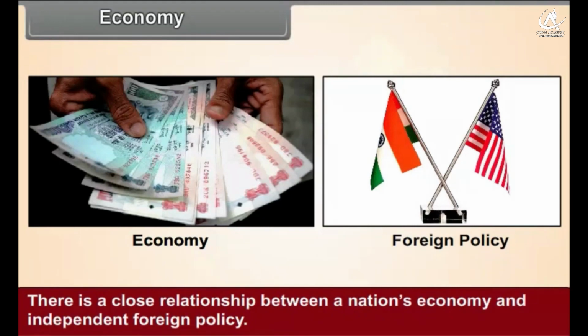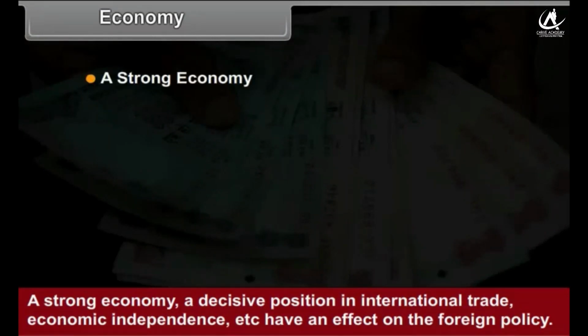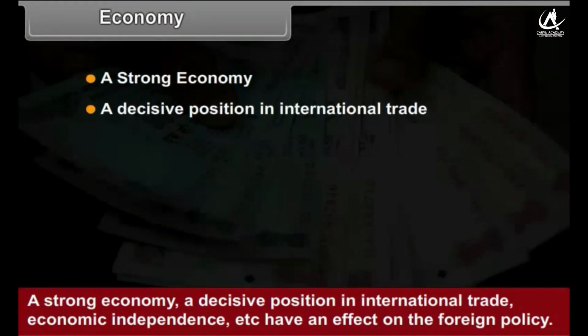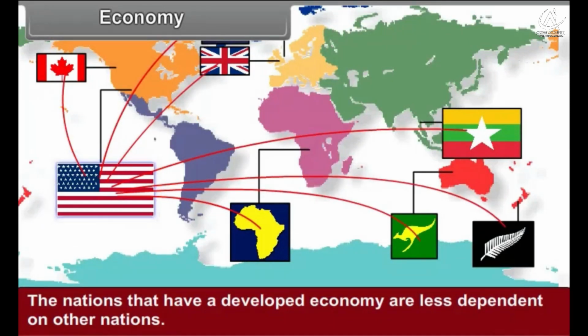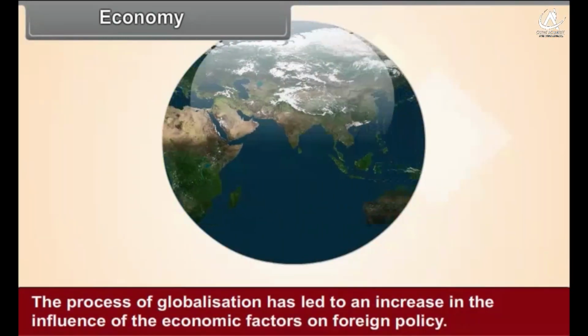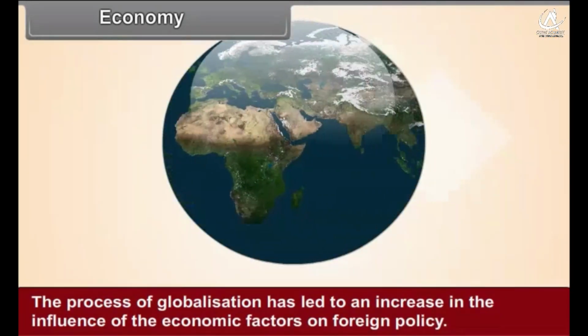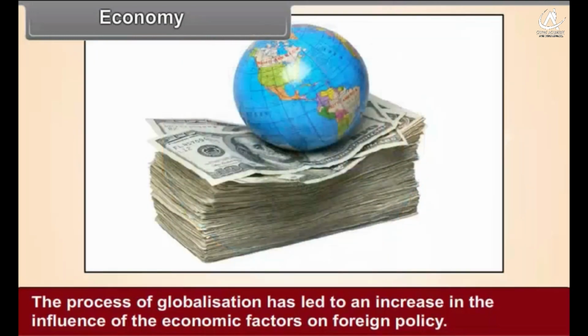Economy. There is a close relationship between a nation's economy and independent foreign policy. A strong economy, a decisive position in international trade, economic independence, etc., have an effect on the foreign policy. The nations that have a developed economy are less dependent on other nations. The process of globalization has led to an increase in the influence of the economic factors on foreign policy.